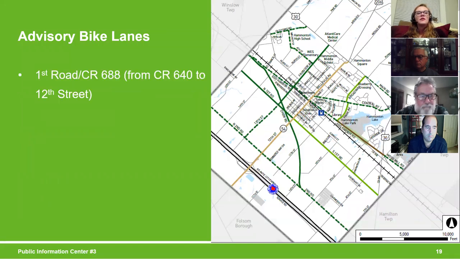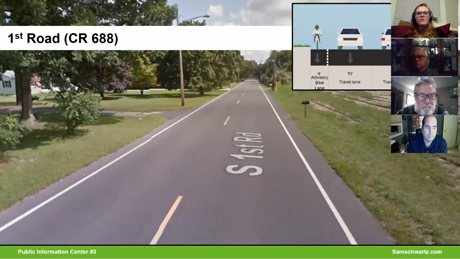So advisory bike lanes are being recommended on First Road from County Road 640 to 12th Street, on Broadway, and on Park Avenue. Again, we're going to click through some of the examples here. You will see similarities in these roadways. You'll also note that in the cross section, there is no yellow center line. Even though it's existing on these roadways, if restriped with advisory bike lanes, the center line would not exist anymore.